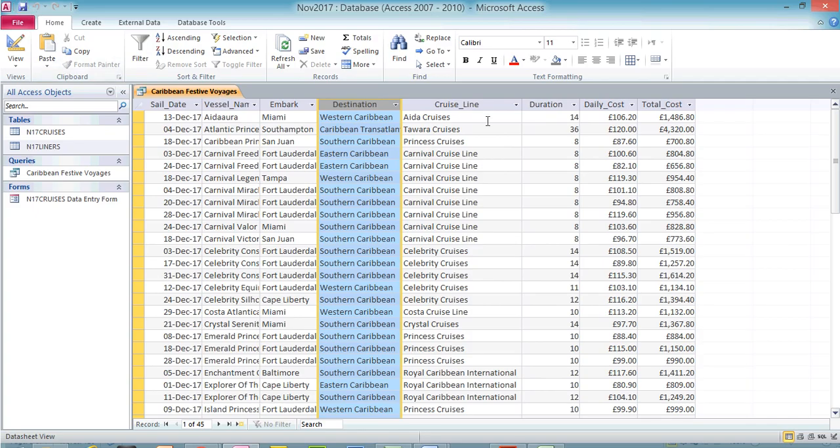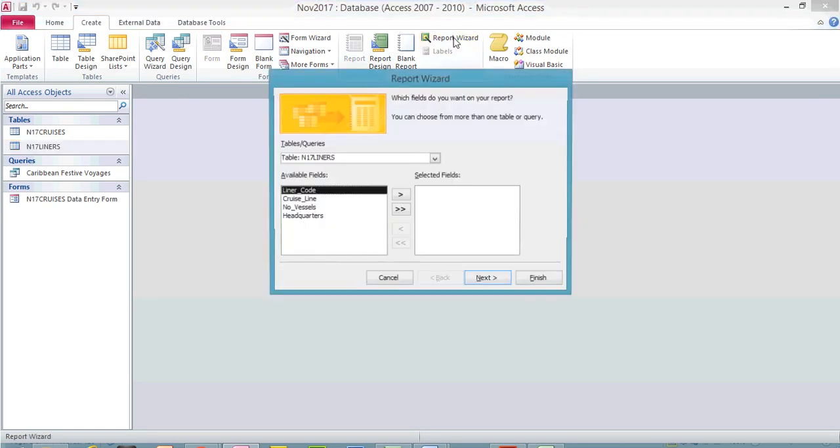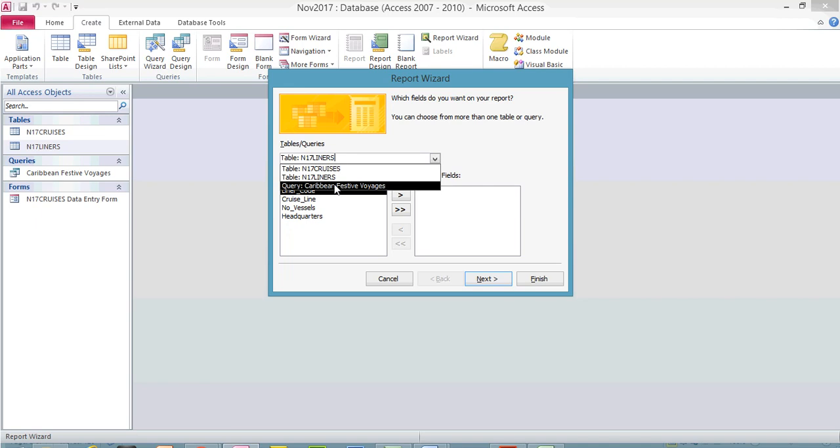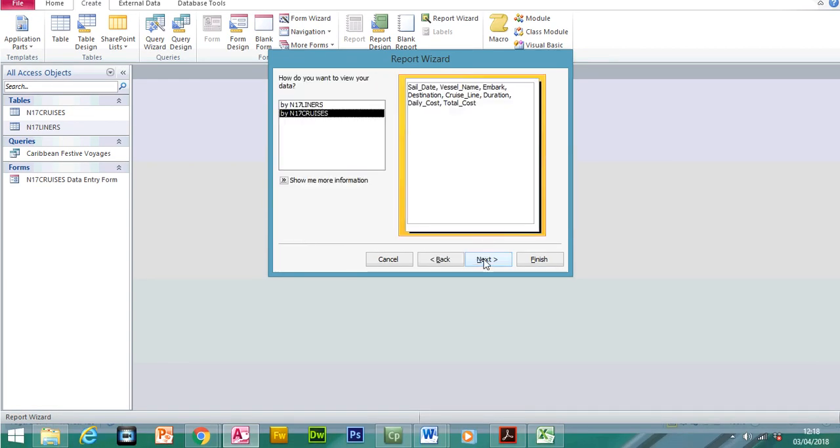Okay, so let's now make the report wizard. So we go to create report wizard, and you want to select the query, so Caribbean festive voyages, and we can select all of the fields including total cost. We go to next. Okay, next.